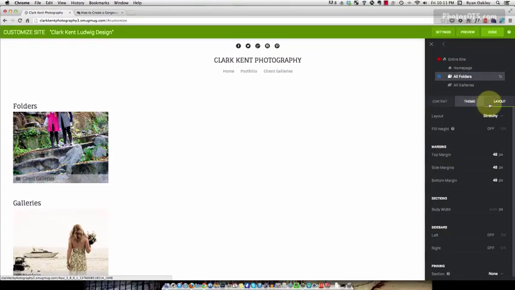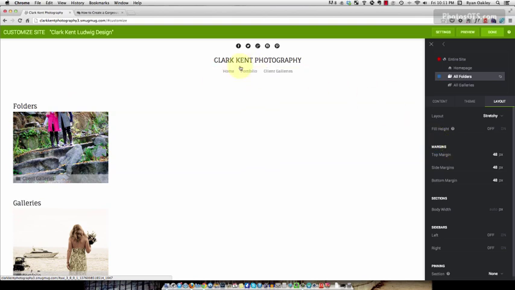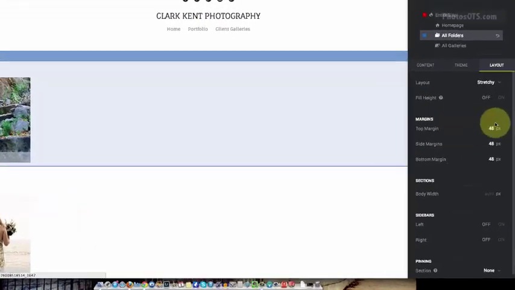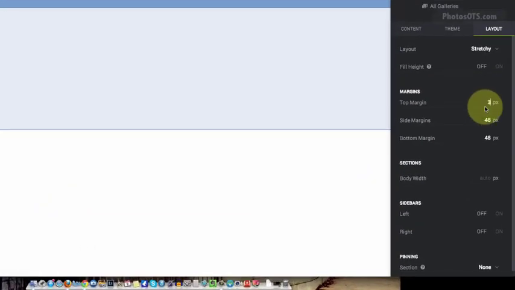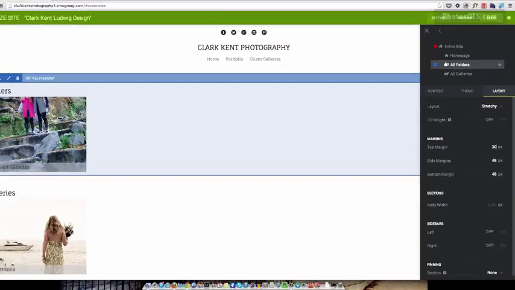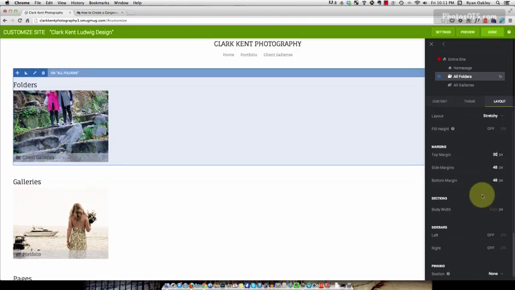I'm also going to be changing the layout. Basically, I just think there's too much space between the header section here and the content on the site. So in the top margin, there's 48 pixels. I'm just simply going to change that to 30 to, again, bring the main content up closer to the header section. I think that looks really good.